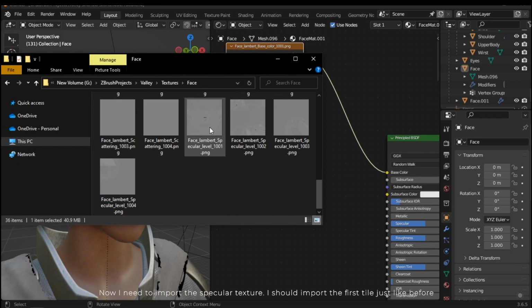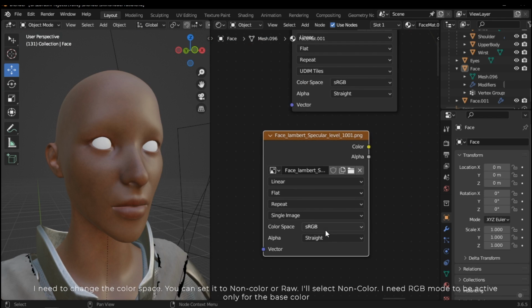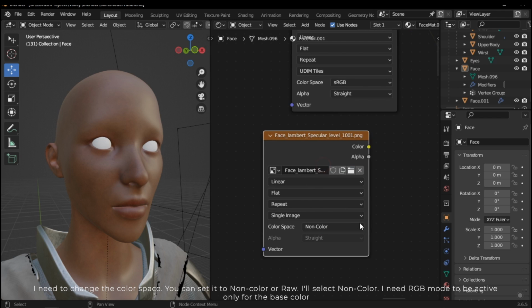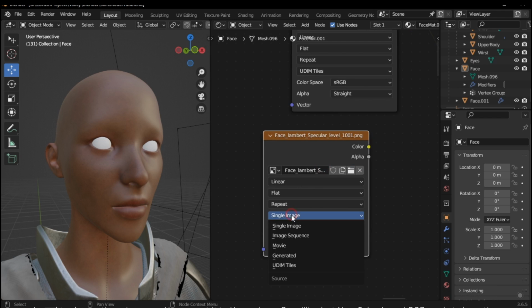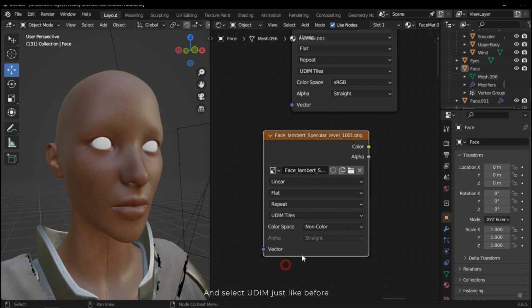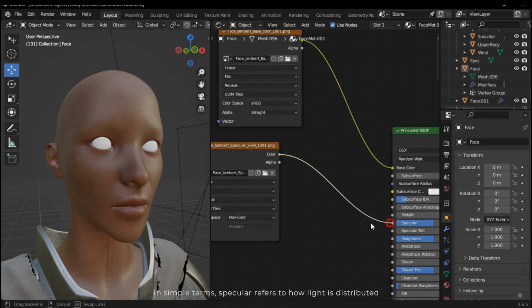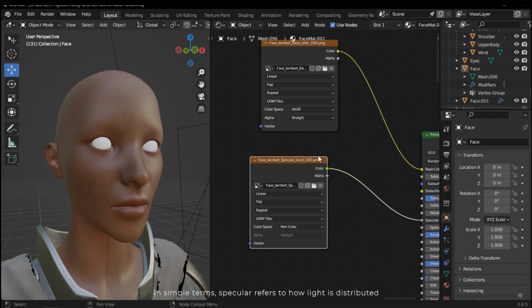I should import the first tile just like before. I need to change the color space. You can set it to non-color or raw. I'll select non-color. I need RGB mode to be active only for the base color. And select UDIM just like before. In simple terms, specular refers to how light is distributed.